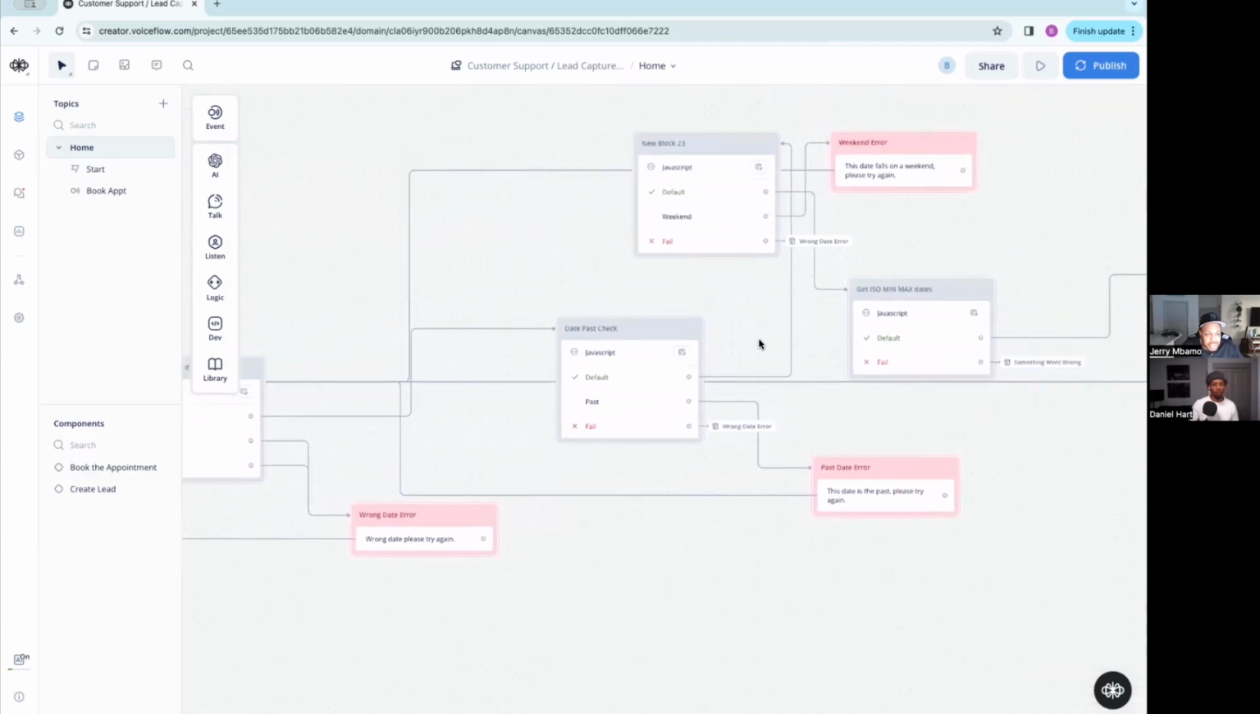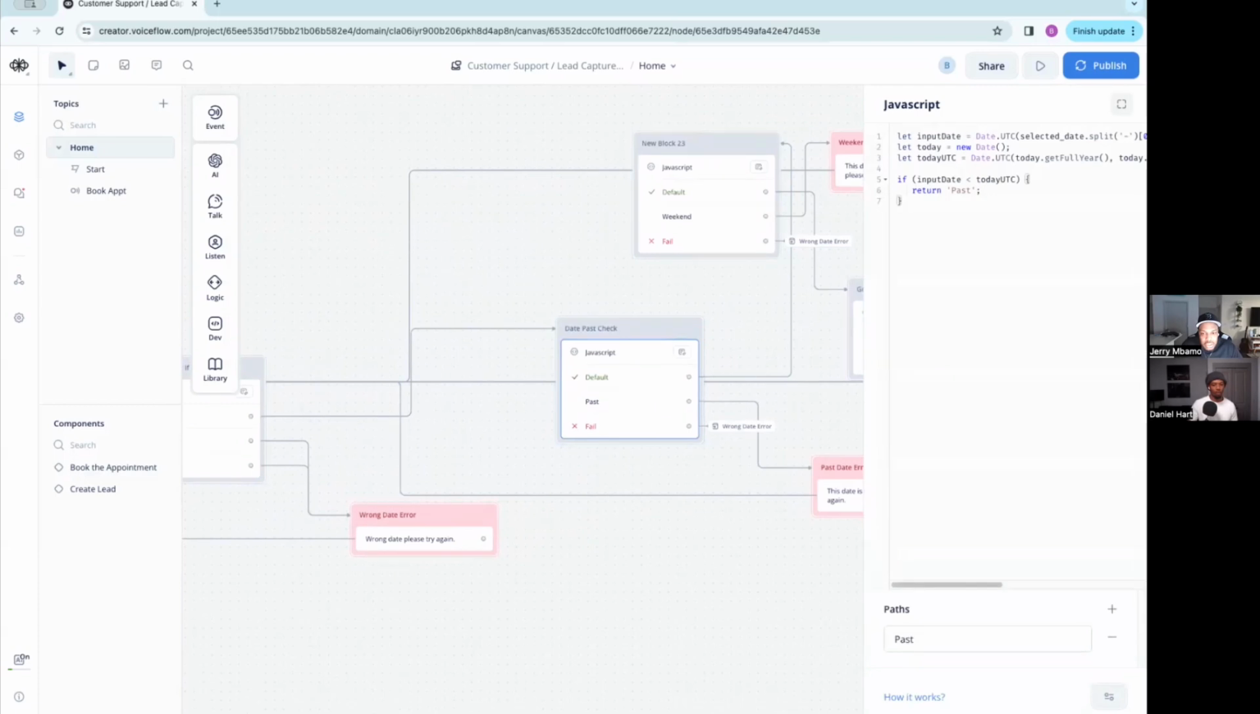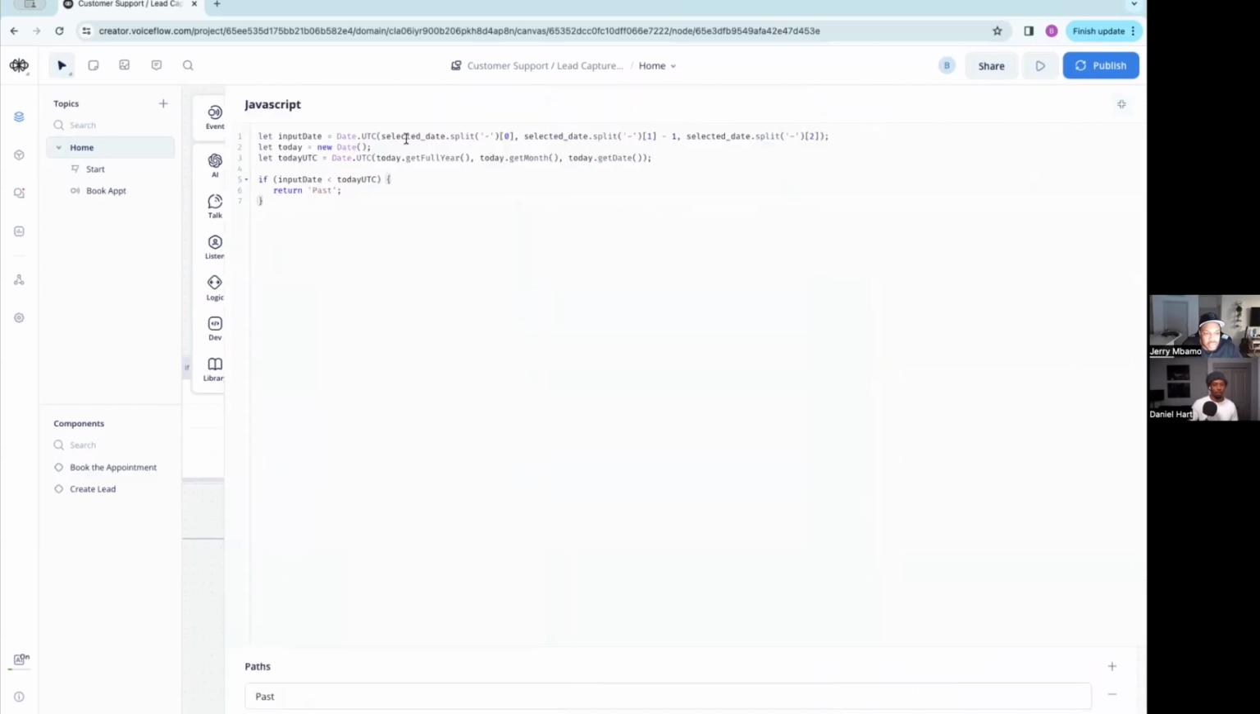And moving on, the next check we have is to make sure that users aren't putting in dates in the past, because you wouldn't be able to actually set a date back then. So it's just another quick check to validate information.